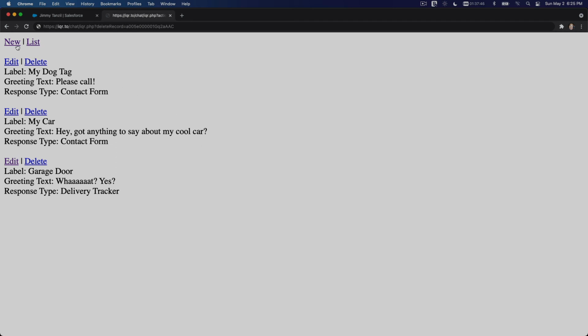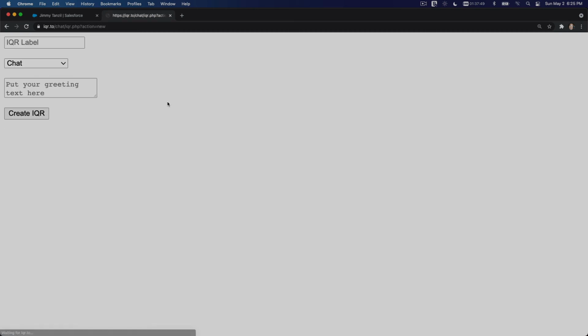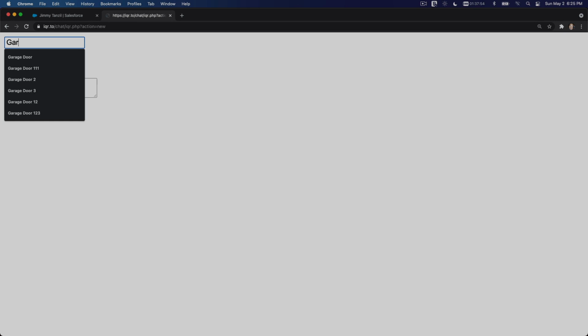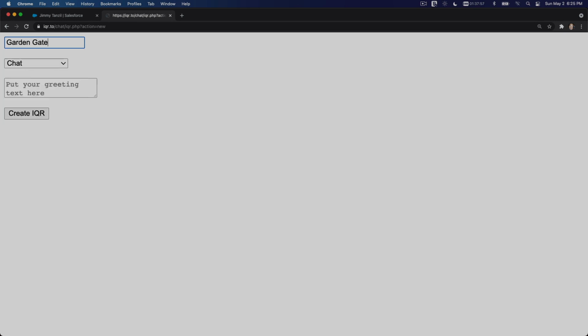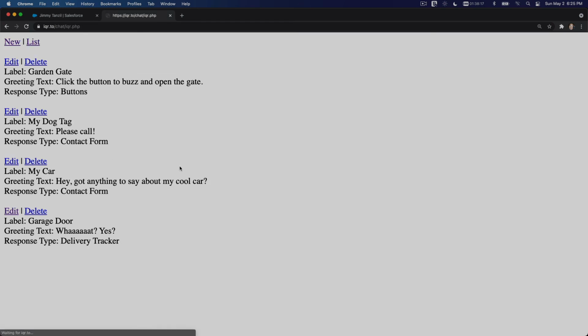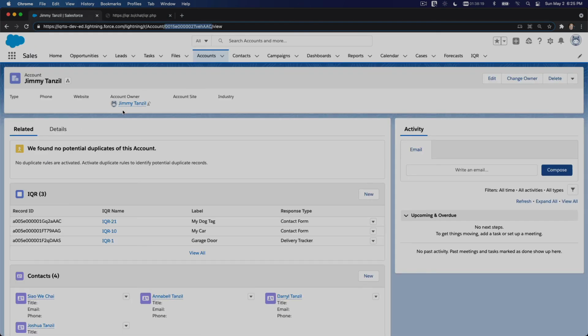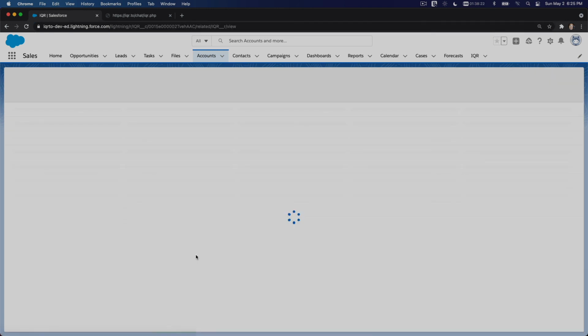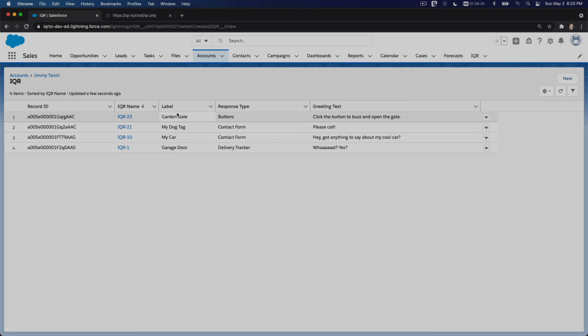So let's make a new one. Let's name this gate or garden gate. It's just going to be buttons, maybe. Click the button to buzz and open the gate. Boom, we have a new one. And if I go to my QRs here, we will also see a new one, garden gate.